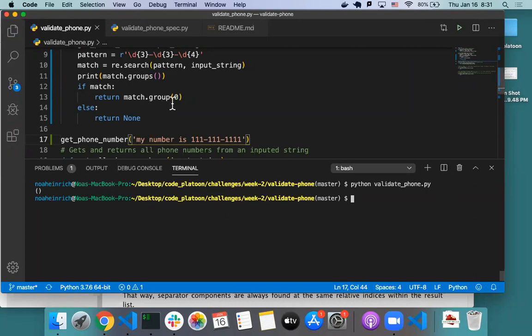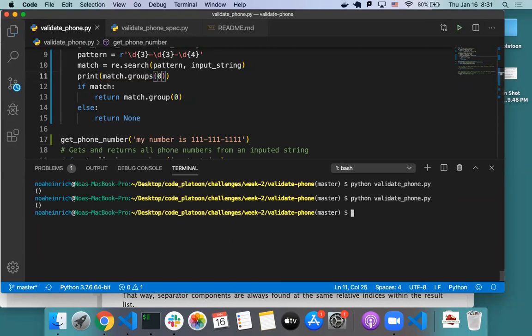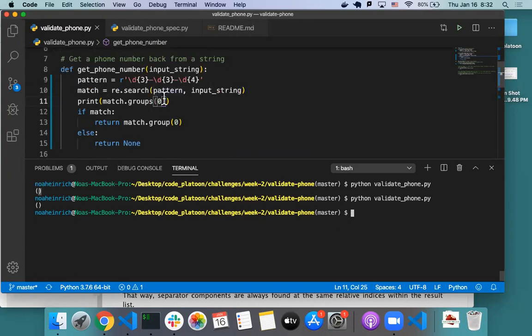Interesting. So we didn't actually get anything there. What if I do groups 0? Okay. So we've encountered a problem. This should be a valid match, right? And yet instead we are getting an empty array. Now the question is, why?